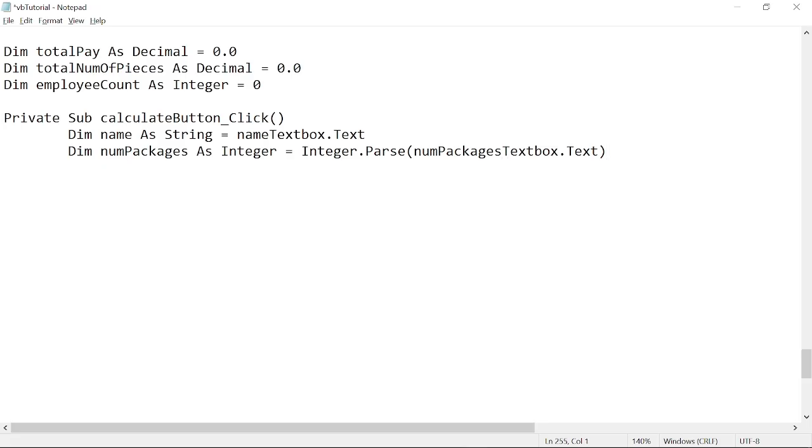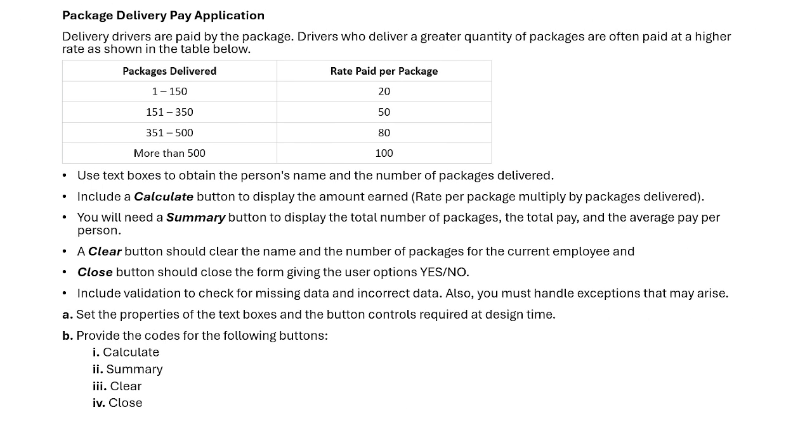So then let's have another variable, say amount as double, and we can assign it to 0. All right, then let's go ahead and check for the ranges. So back to our question, the first range is from 1 to 150, and then the rate is 20.